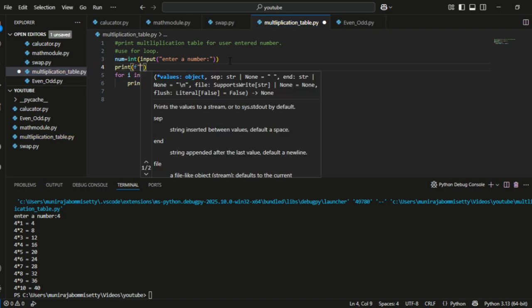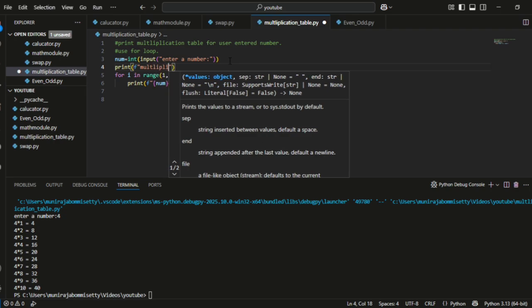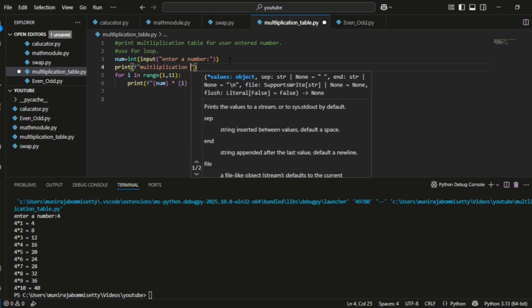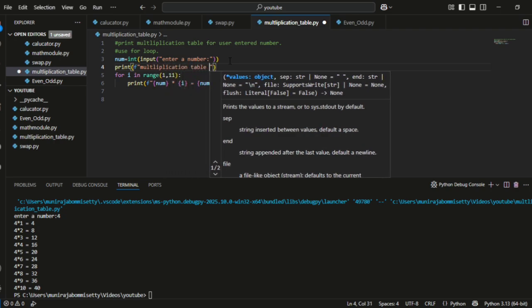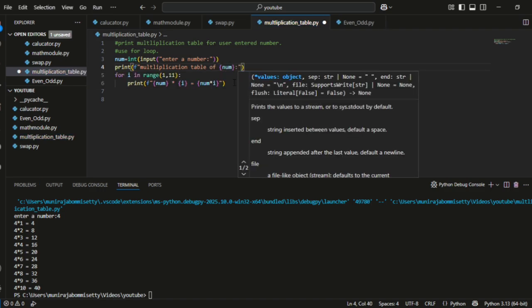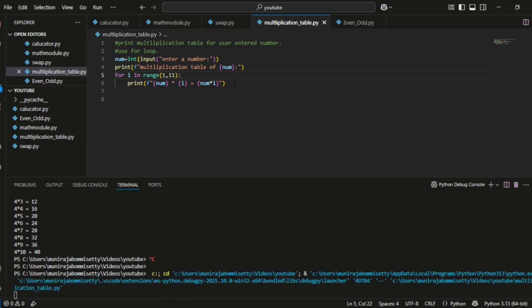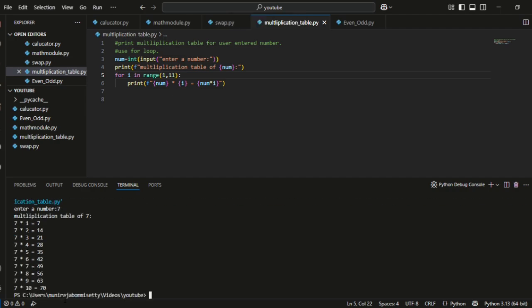In a better way, used to print. Now let's run this program. So it is very simple to print a multiplication table. Use the for loop and print the multiplication table. Multiplication table of 7.